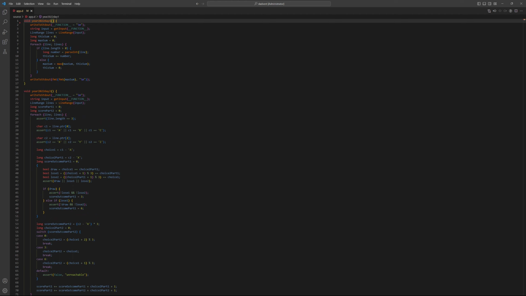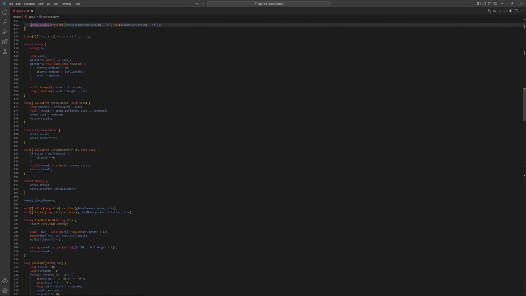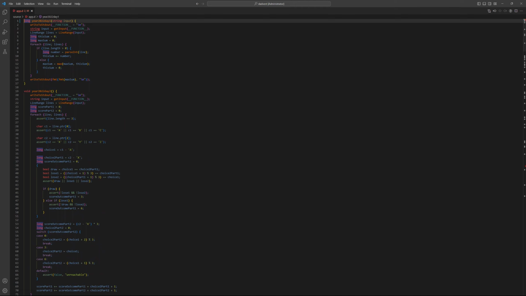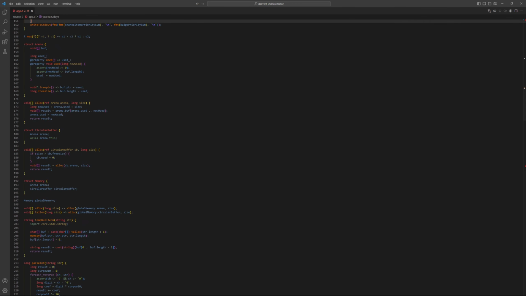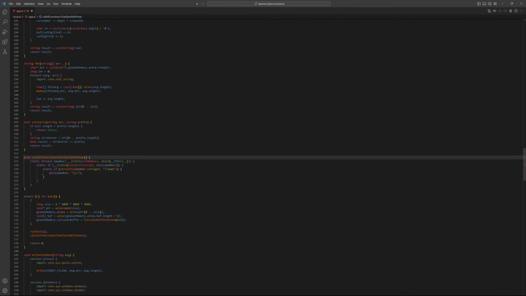Let's see. So day 1, we'll take string input and it would return, well, in this case, just a number. And whatever is calling it, which, well, here nothing's calling it because it's generated code. So generated code has to change. We're calling it in the call all function that starts with here. It's called here.